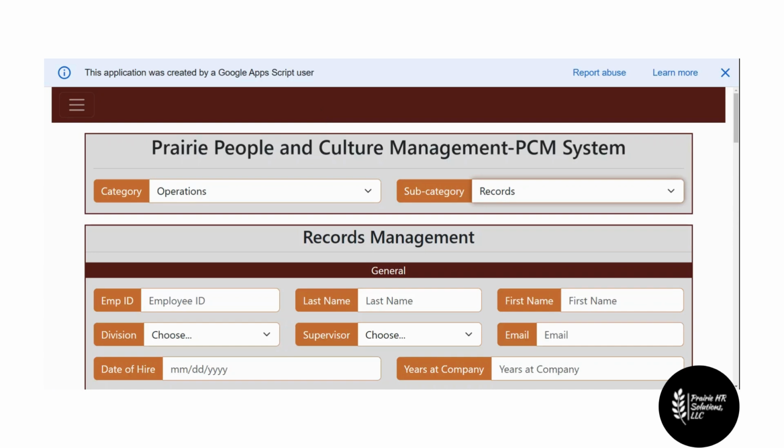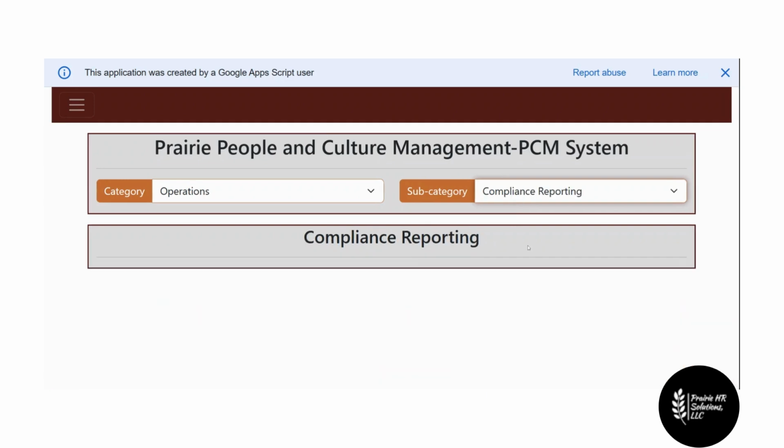In this video, I want to take a step back from our CRUD, this records management, and actually work on a compliance reporting piece. This compliance reporting piece is in the same HTML file, our same operations HTML file, but I would like to populate something. And simply, this is just going to be a reference.